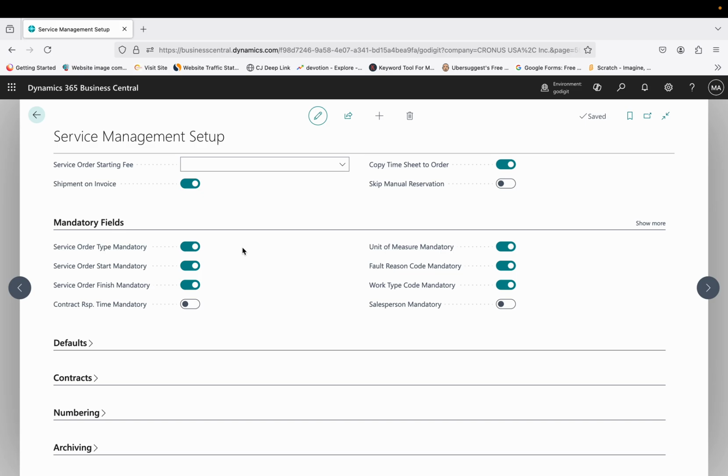So if you really want to make that field mandatory, which helps you in analyzing your records, analyzing your data, that what type of problems my customers are facing in my different products lineup, right? So definitely you need to check this up.